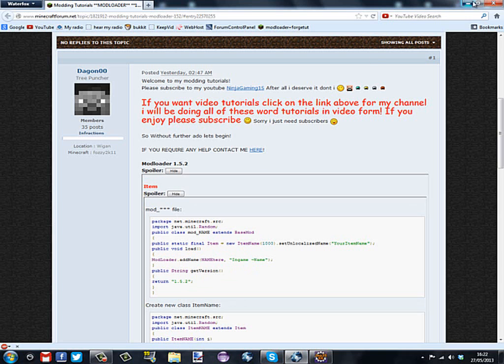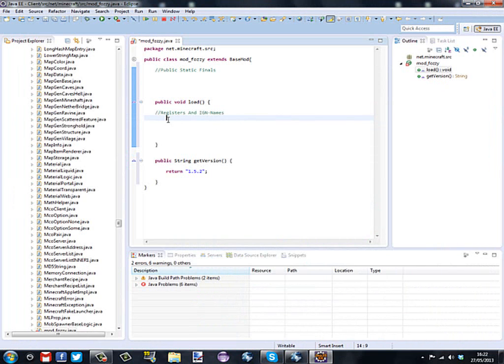Right. So if you don't know what register is, you need to do that for a block. You register a block. You don't need to do it for an item though. Okay, now save, and it should get rid of the errors.